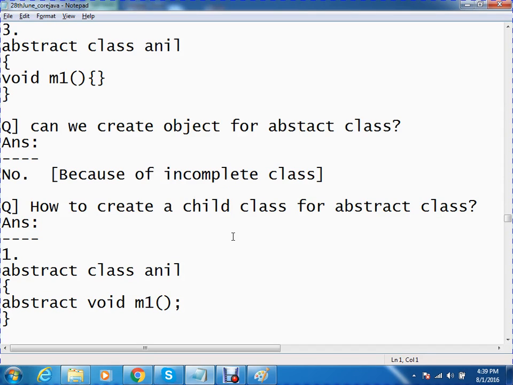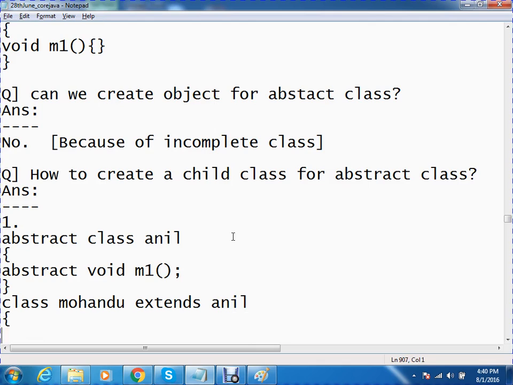Okay, now how to create a child class for this one? Very important. If I create a child class for this class Anil, that becomes inheritance. How to create? Observe. Class Mohan extends Anil. Mohan is the child class, who extends the parent class Anil.